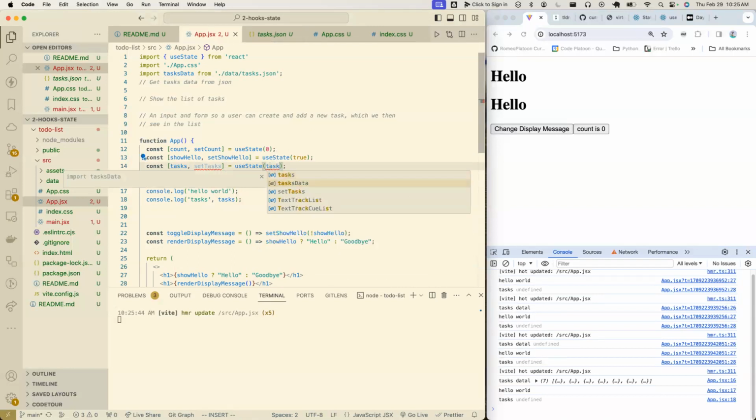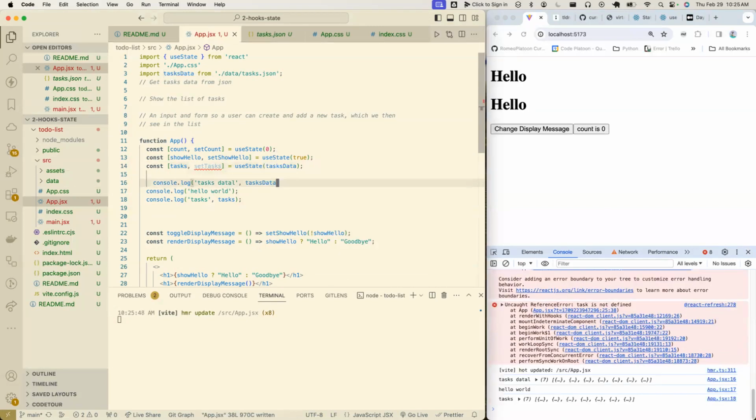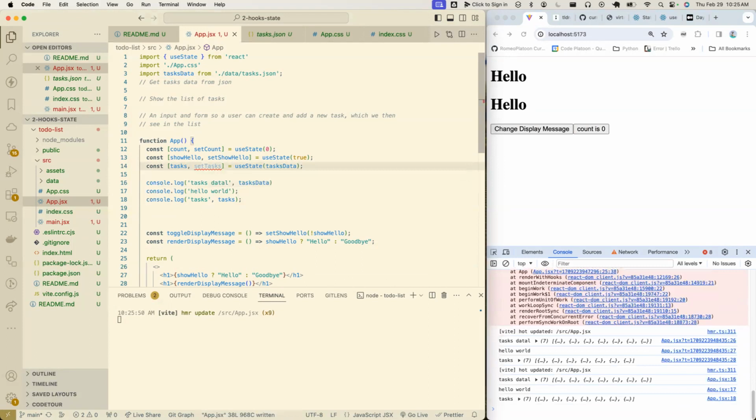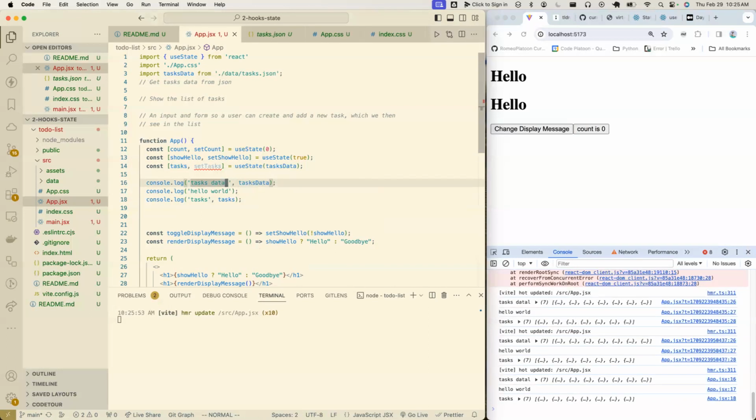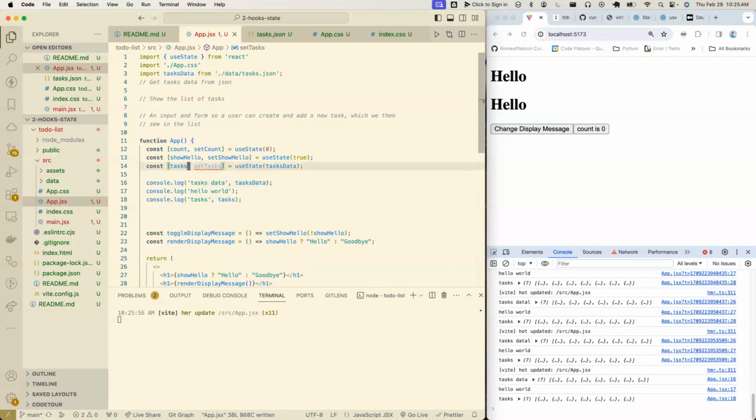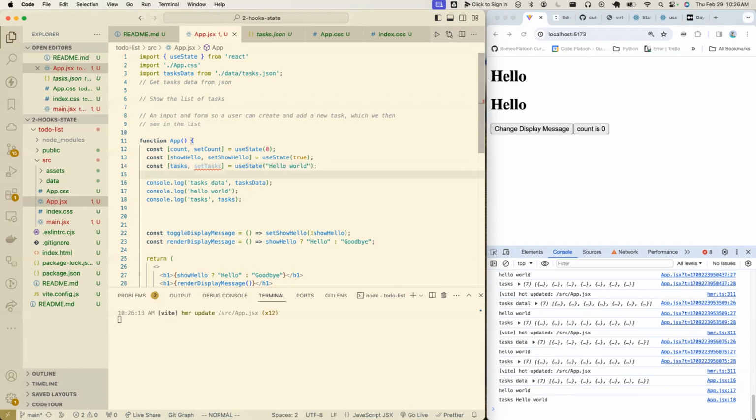Yeah, and remind me what this is doing again. And you can phone a friend. I believe that sets the tasks variable to the data inside tasks data, correct? Yeah, it sets the initial value of our component state. Right, so the first time that this component mounts and renders, this is the value of tasks, whatever we put in useState here. If I put hello world, that would be its initial value.